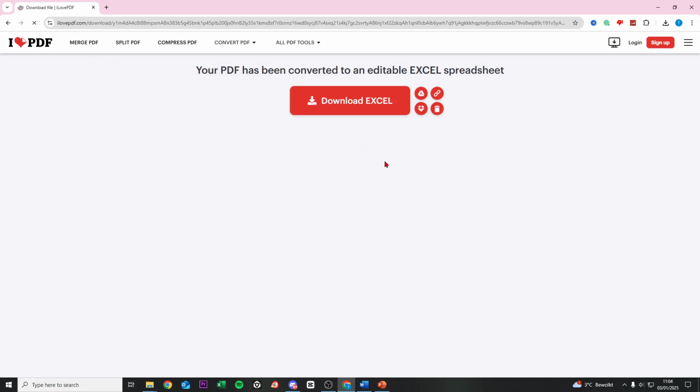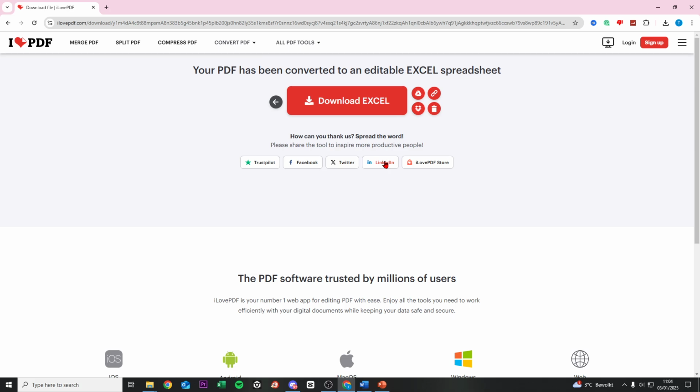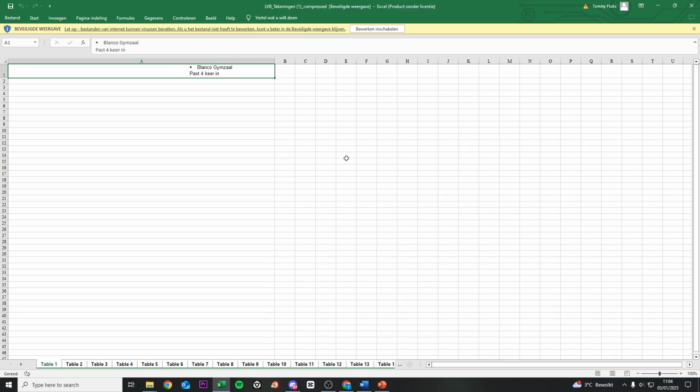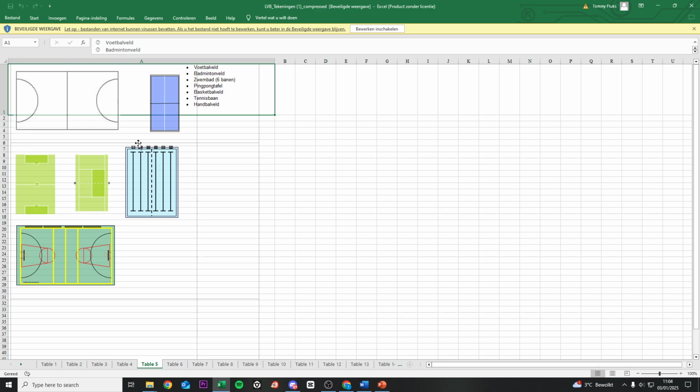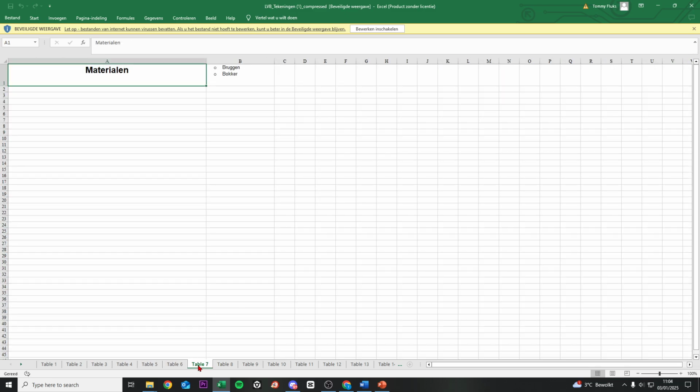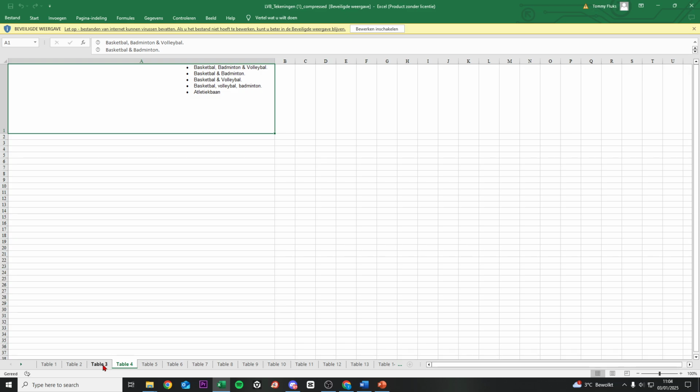And I need to tell you something because this is a file with only images. So let's see what happened in Excel if we do this. Now we open the LVB tekening file. So if you can see, it's very difficult because I have only paintings in it. But hey, he created an Excel file.